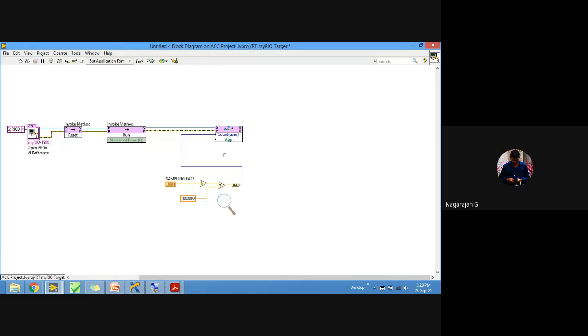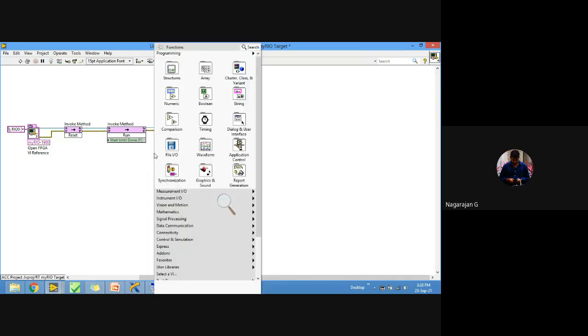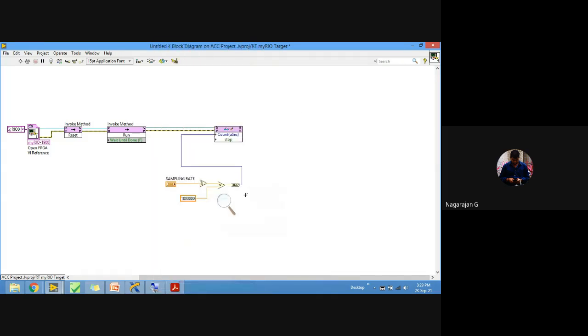Connected. Okay, so we need to have a stop button. If I want to run the program continuously, the main thing we need is a while loop. So we have just given the count, and what is the next step? We want to measure.